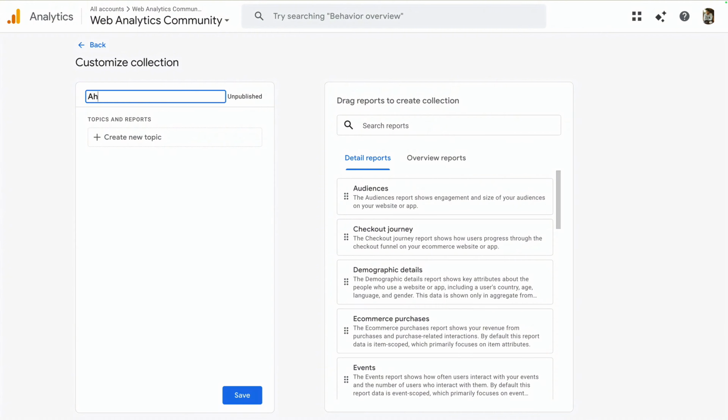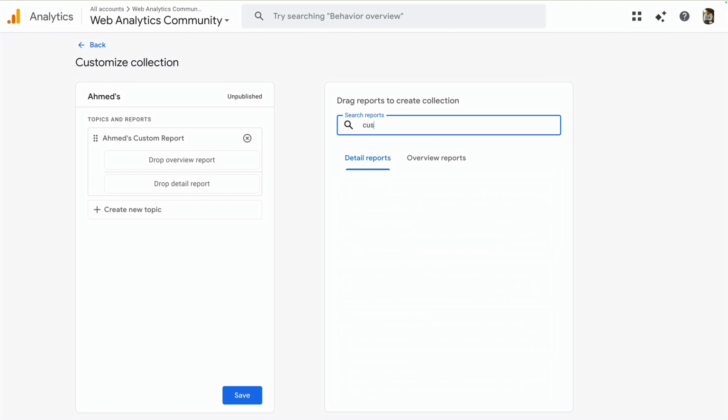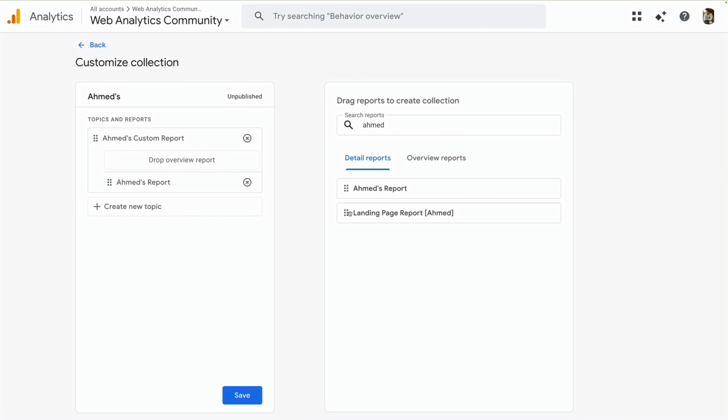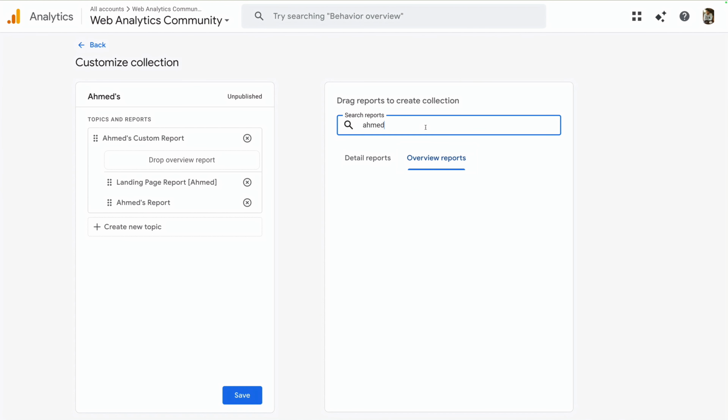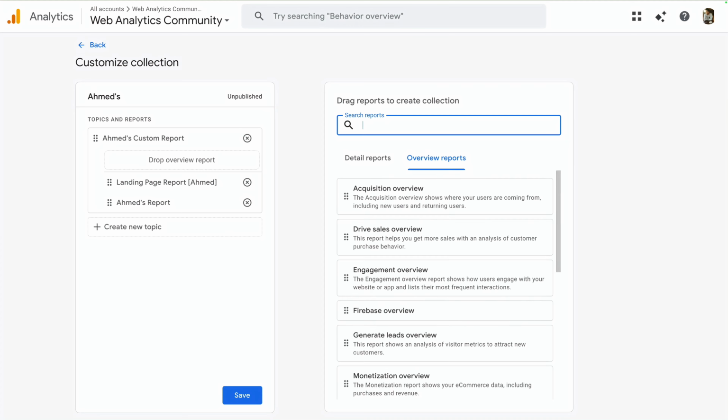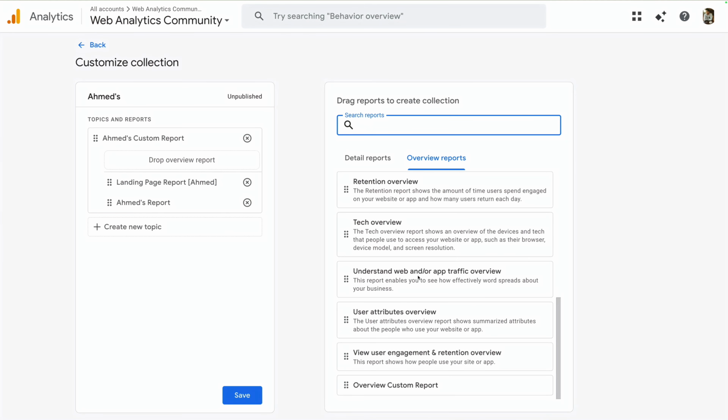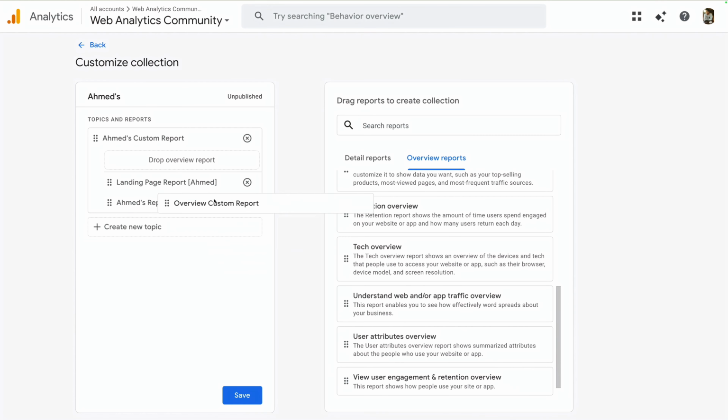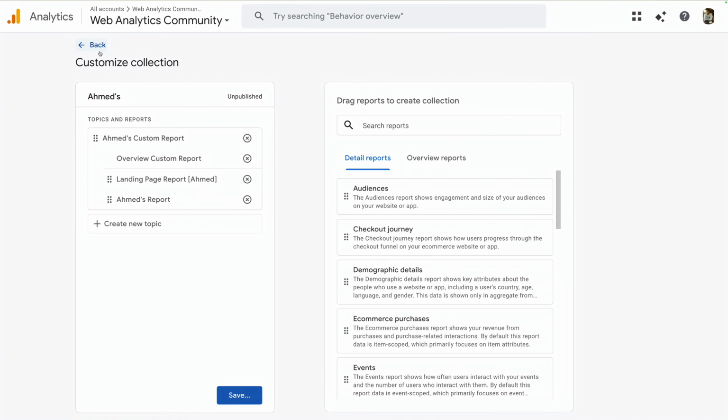Let's give it a name. So I'm going to name it with my name, and for the topic, let's do Ahmed's custom report. This is just an example. Hit apply. And now let's add the reports that we have just created over here. So I have these two detailed reports. So I'm just going to drag them and drop them over here. And for the overview report, let's select the one that we have created. And let's hit save, and then let's go back.